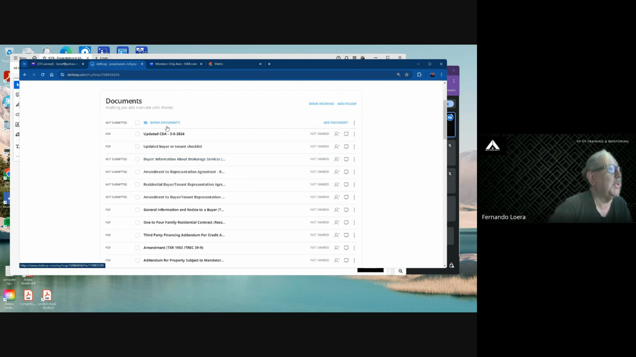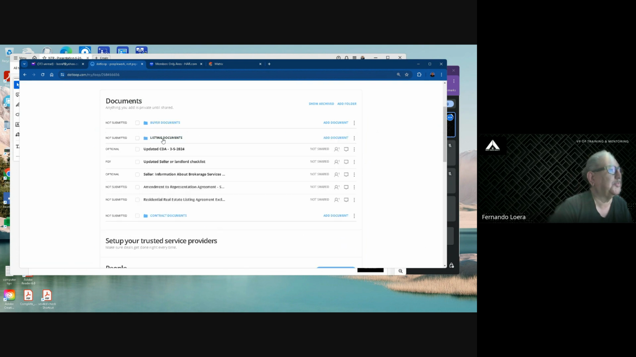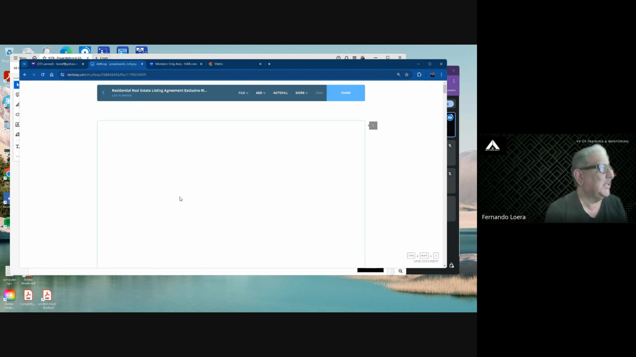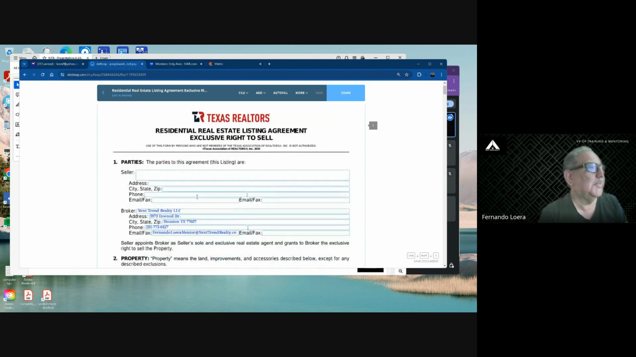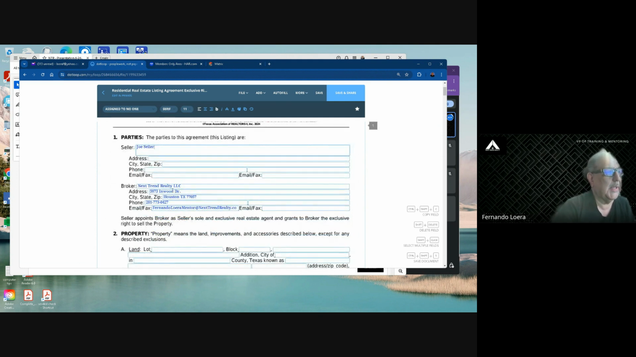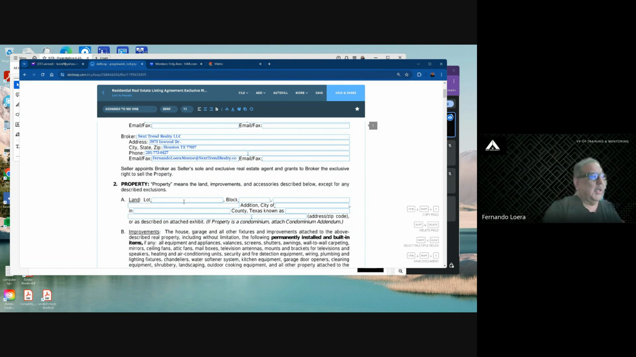So now let's open up the listing agreement. Again, if you have a brand new listing, oh, I forgot to put Joe Seller here, but go ahead and fill out the information of the seller. Again, it's the same information. Broker has all that information. I already took the liberty to add the address and other things. Also, make sure that the legal description is correct.